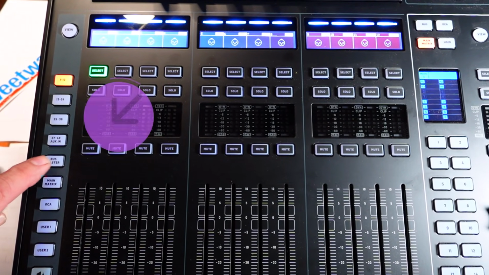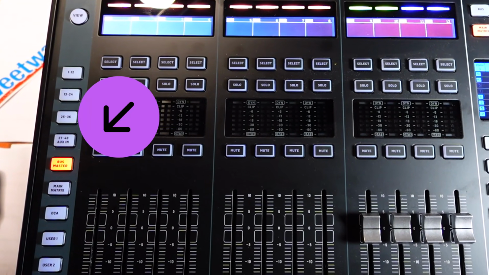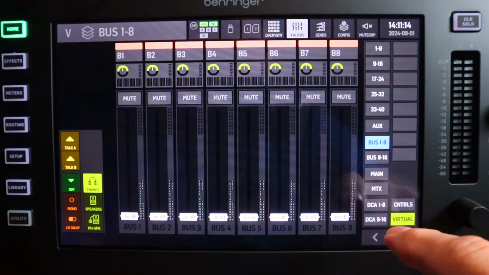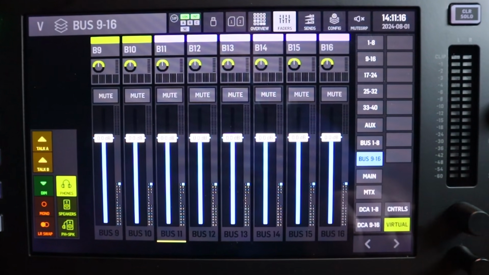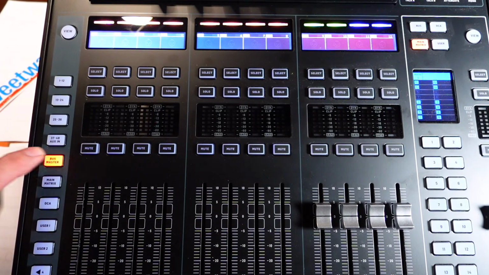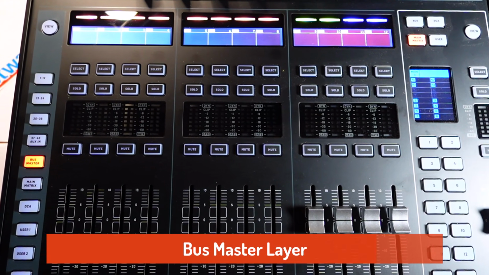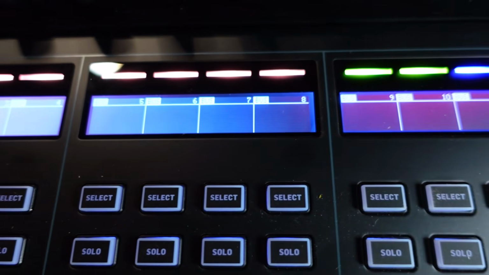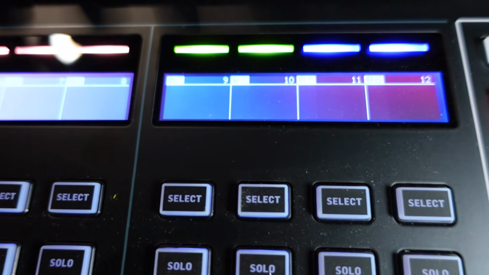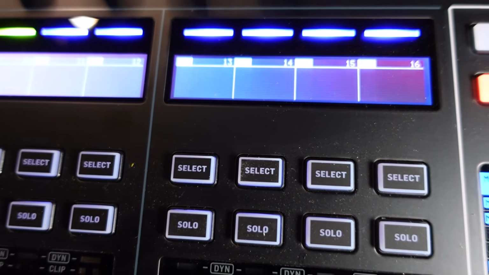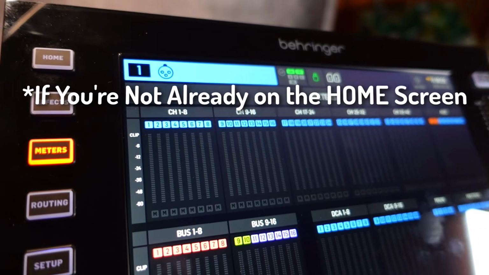So to start setting up effects, press the Busmaster button. On the Wing rack, you'll find it here. On the full-size Wing and the Wing Compact, the button on the surface spills the Busmasters onto the faders. Use the arrow buttons to move back and forth if buses 13 through 16 aren't showing on the full-size or the Wing Compact. Now press the Home button.